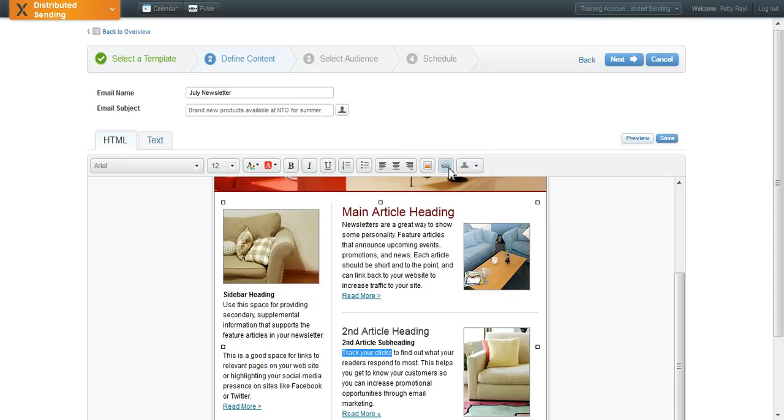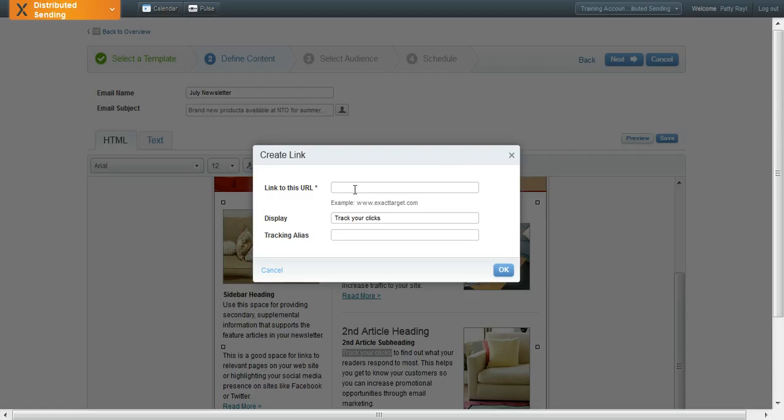The next icon is the linking icon. This provides your subscribers the ability to click on text or an image within the email itself that will link them possibly to your website or another website or a landing page. In this case, I've highlighted Track Your Clicks, and the linking icon is now available. To link to your website, you can simply type in the URL. In the display box, it will go ahead and automatically populate with the text that you've highlighted.